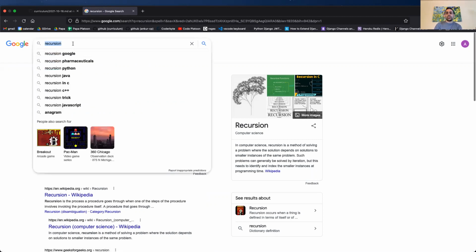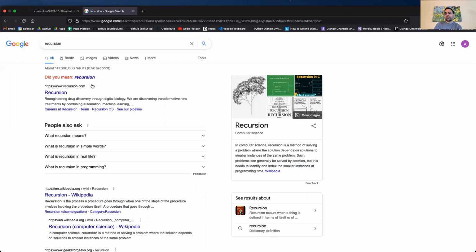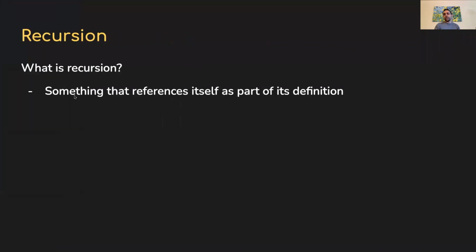There's a few other ones. I don't remember offhand. There's a few of them you can find. So have fun with that when you have some Googling time. But recursion is something that references itself as part of its definition.